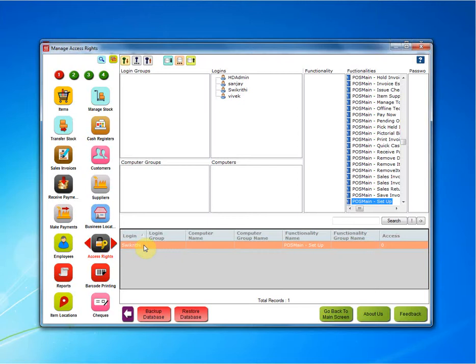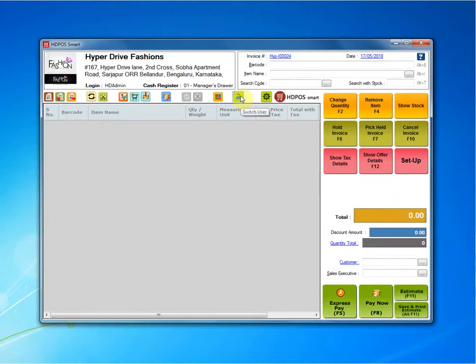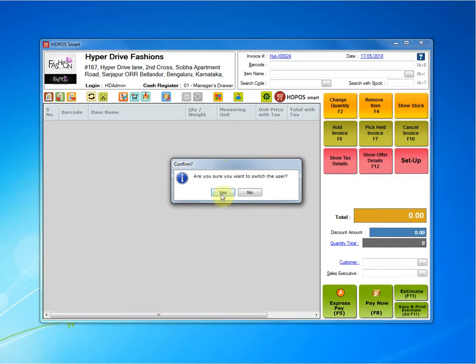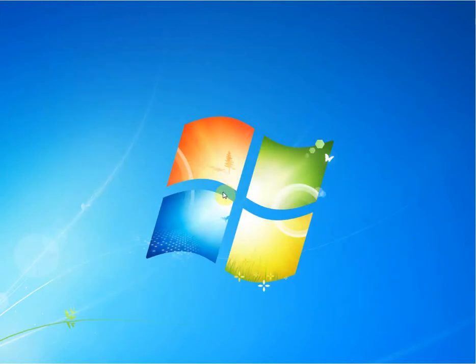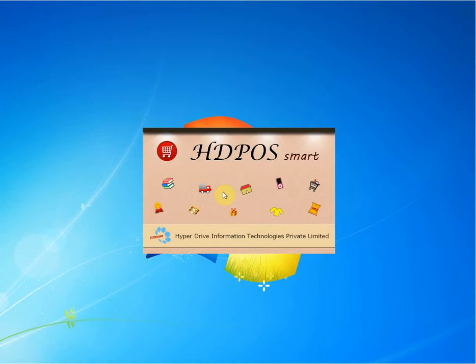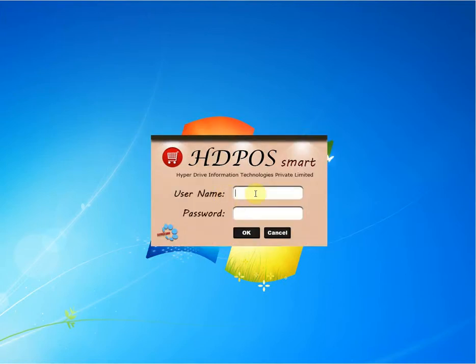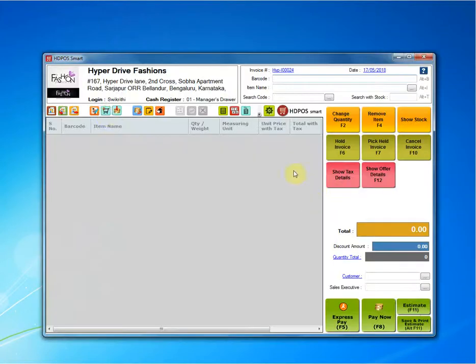Now to check, we will just switch the user to see if our employee Swikriti is able to see the setup button or not. We will go back to the main screen for that. Click over here on the switch user button. Then click on yes and wait for a while till the application reopens and comes to the login screen. The login screen has appeared. Now we will log in with the ID Swikriti. Click on OK. Now you see we have logged in with the login ID Swikriti, which is our employee, and see the setup button is not appearing here anymore.